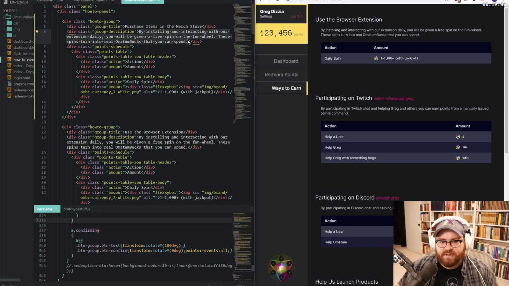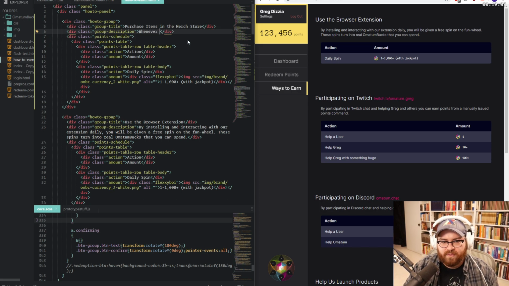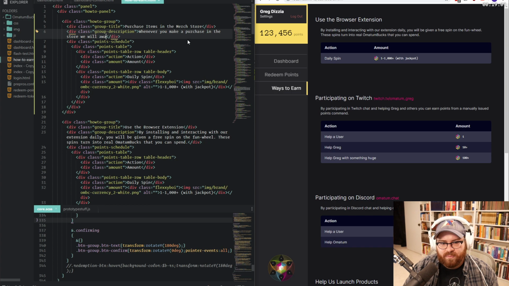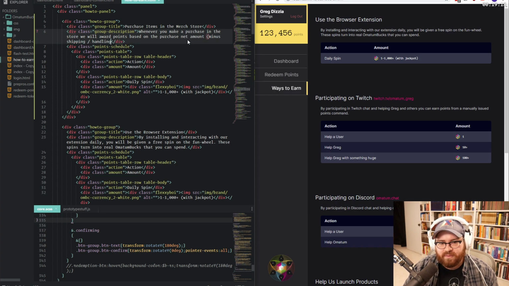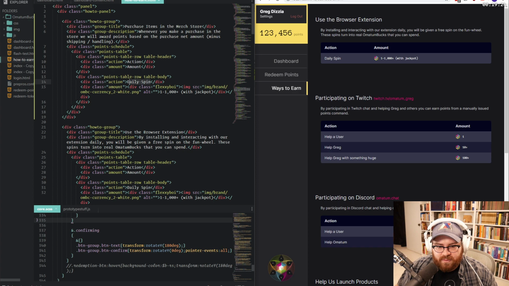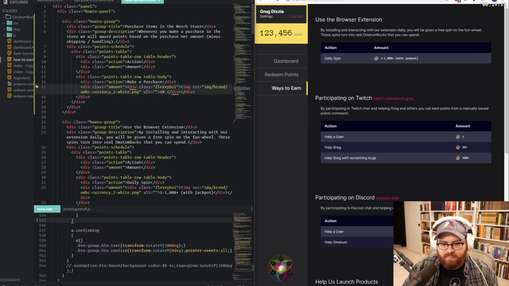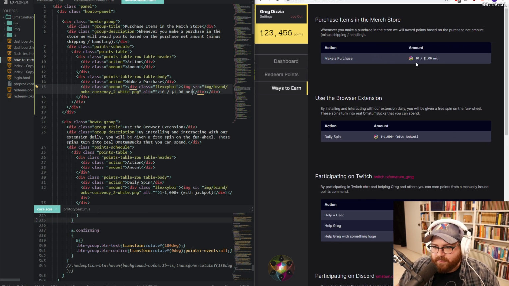And just a little paragraph to say what that means. Whenever you make a purchase in the store, we will award points based on the purchase net amount minus shipping and handling. That's easy, right? So now here we'll say the action is make a purchase. The points here is going to be an amount, so we'll just say 10 points per $1 net spent. There we go.